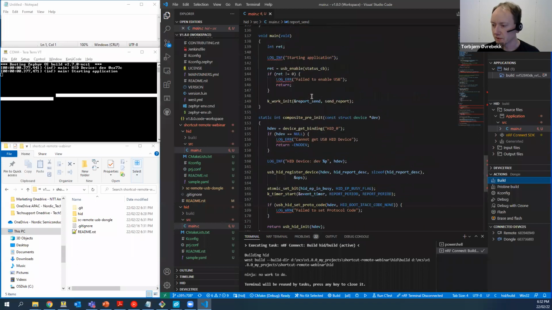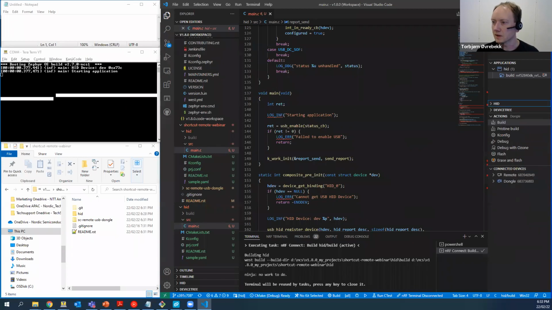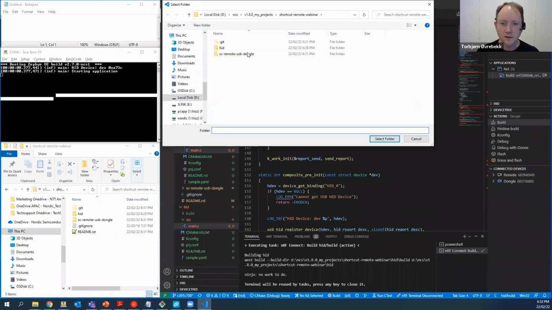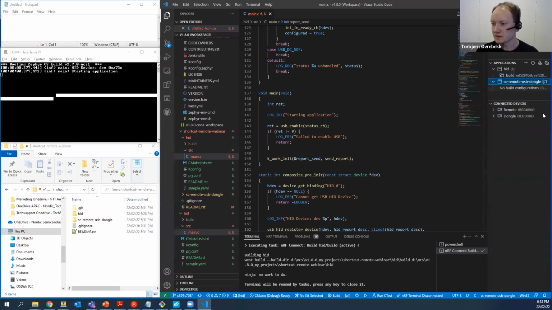Everything is set up down here. And then in order to see the code that I've actually made, I will have to add the project from my Git repository. So instead of HID, I've called this remote USB dongle. So this is a way that you can, if you already have an existing example, rather than make a new one, just add that folder directly. So you'll see that come up here as C remote dongle.